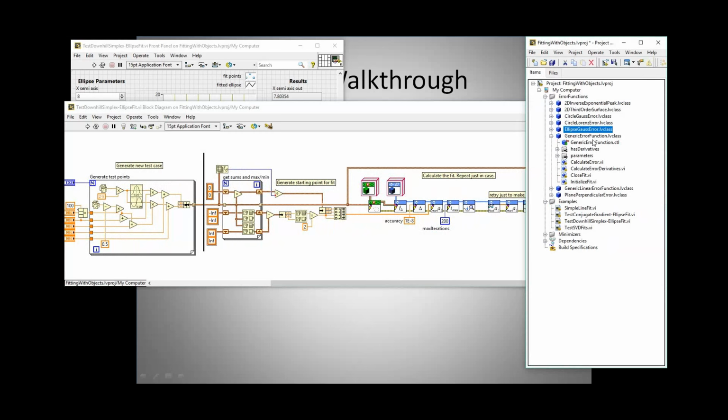Okay, here's the generic error function. It has almost nothing as far as parameters go. And the parameters here are the values that you're giving it. In this case, actually no, I take that back. The parameters here are the parameters you're trying to fit for. So I'm trying to fit slope and intercept of a line, or in this case, the semi-major, semi-minor, and center points. Those are my parameters. So that's the only thing that the generic error function has.